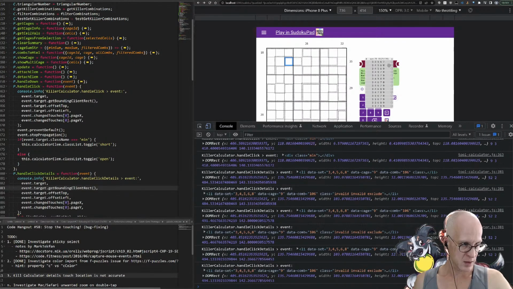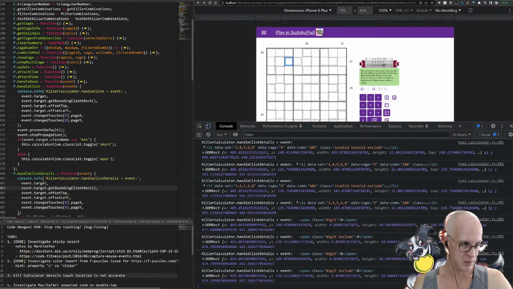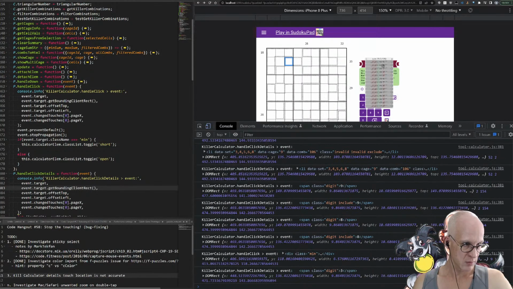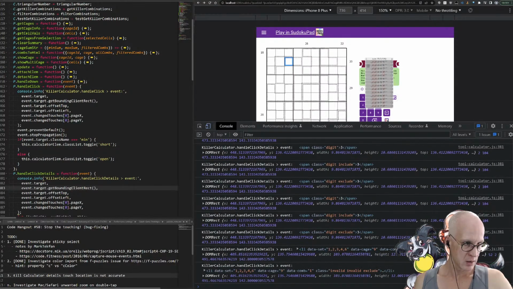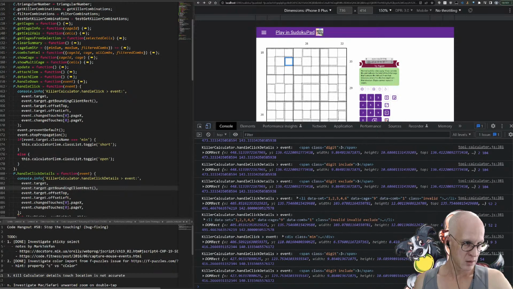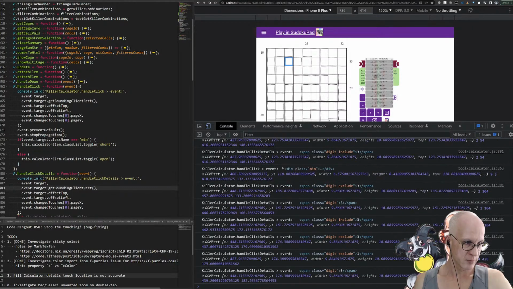So here I'm in the right row. Okay, so I definitely am hitting the right row here. On the LI, Y is 135, and my click is at 144. Now if I click on that, it's definitely the X that's off, not the Y. Yeah, the X is off. Why is the X off?